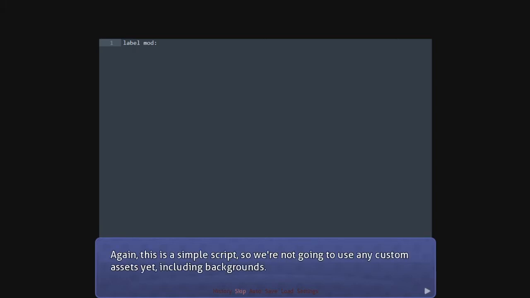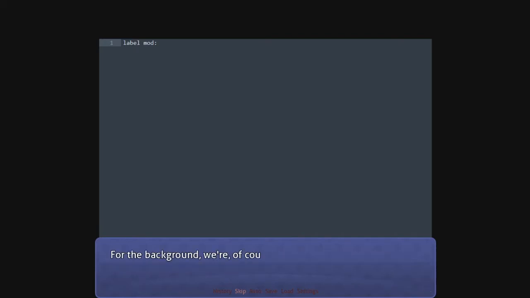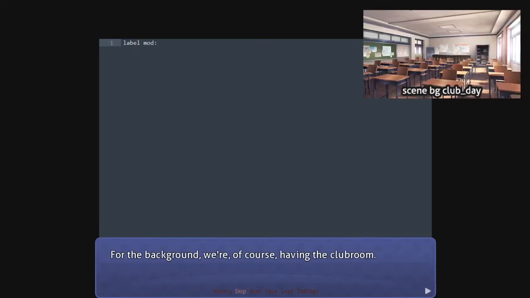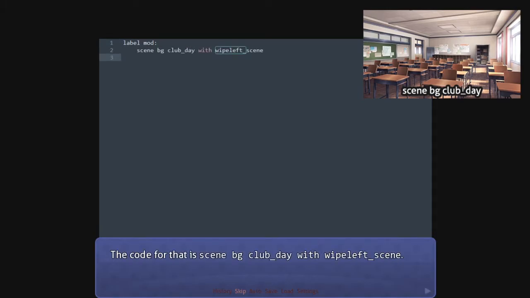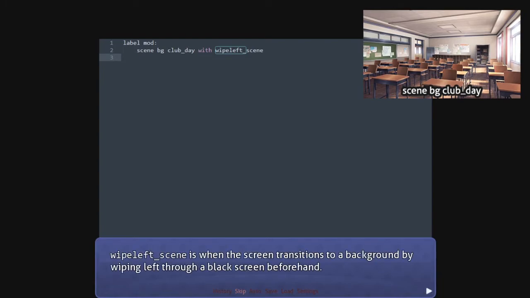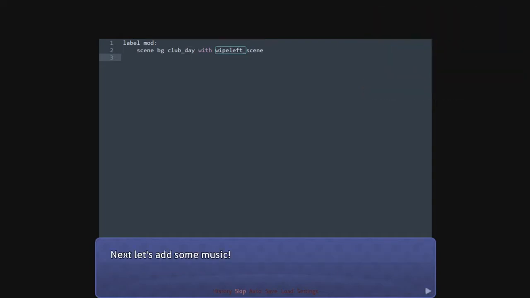Again, this is simple script, so we're not going to use any custom assets yet, including backgrounds. For the background, we're of course going to use the club room, scene bg club_day. The code for that scene is scene bg club_day with wipeleft_scene. Wipeleft_scene is the screen transition to a background by wiping left through a black screen beforehand.